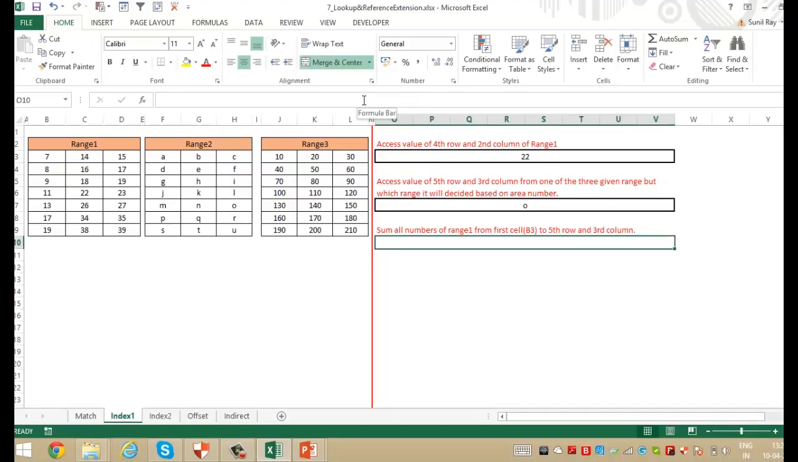Moving to the third, now I want to sum all numbers of range 1 from the first cell B3. So here is the cell B3 to the fifth row and third column. So the fifth row is first, second, third, fourth and fifth, and the third column first, second, third. So if you see below, the answer that we should get should be 245. Let's see what output we get using the INDEX function.